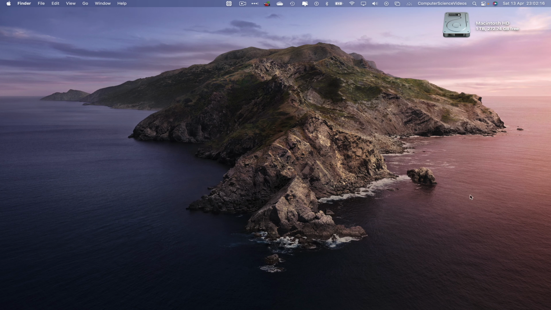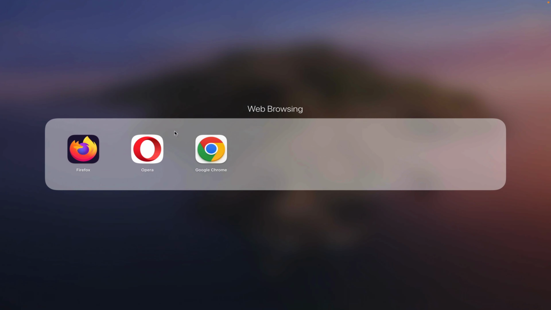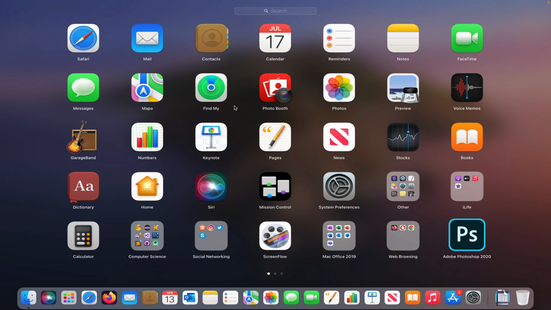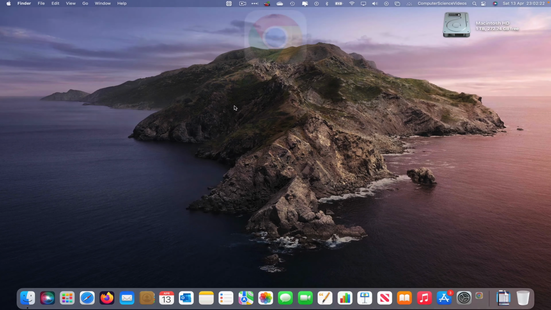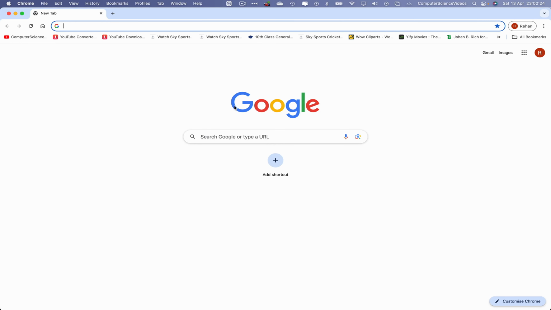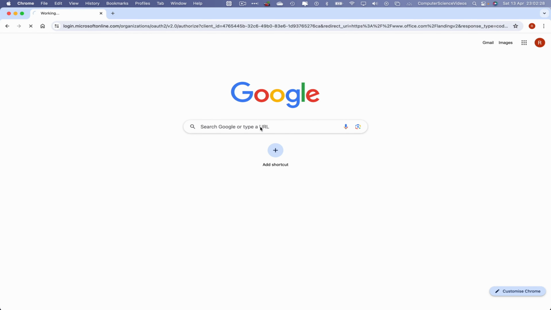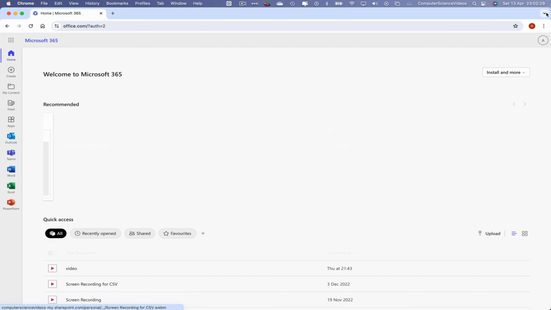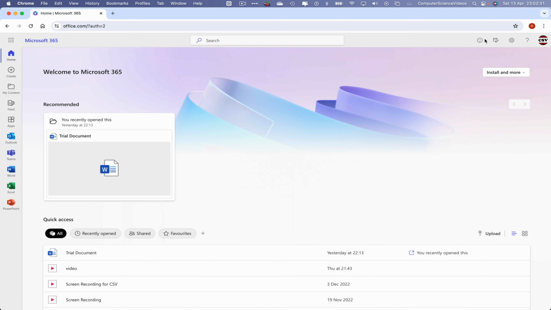So now let's go down to the dock. Go to Launchpad, go to the web browser, Google Chrome. Enter to open up the web browser. Now let's go to office.com. Wait for that to load, and make sure that you are signed into the account.